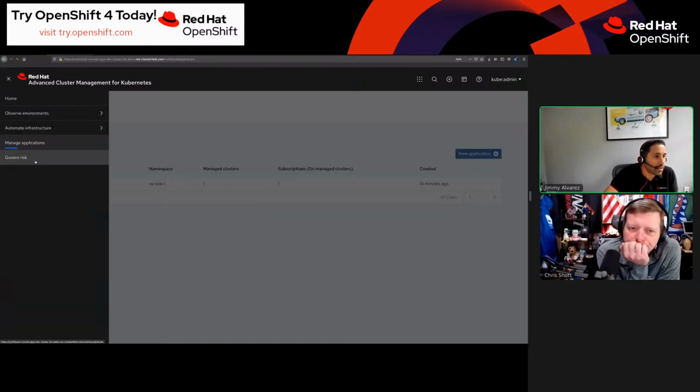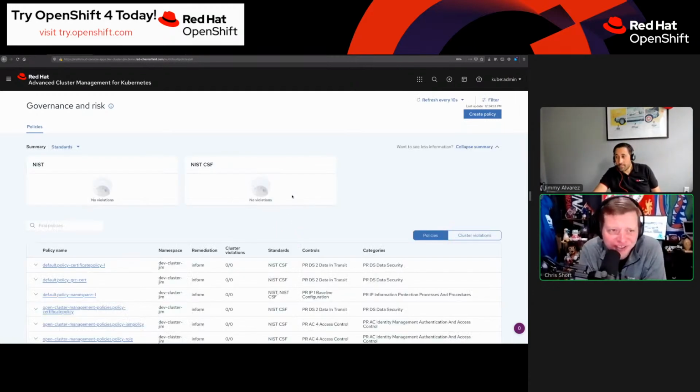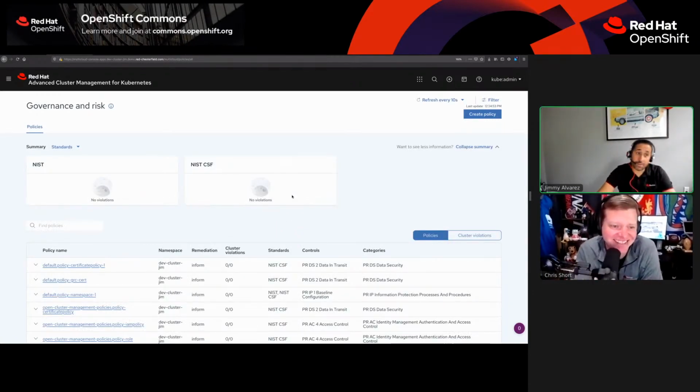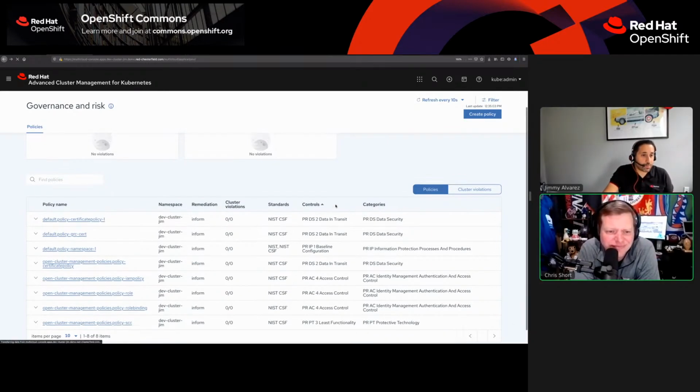So let's talk a little bit about policy and security. This is another big topic. This is why I'm glad we added another cluster to this. It makes it so much easier. So notice by default, I have some policies already built here, right? Out of the box.